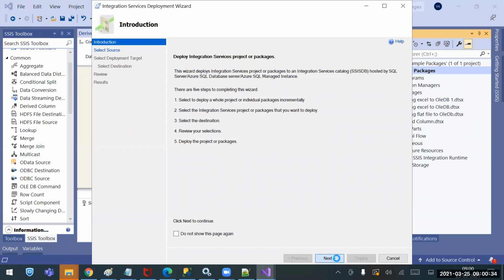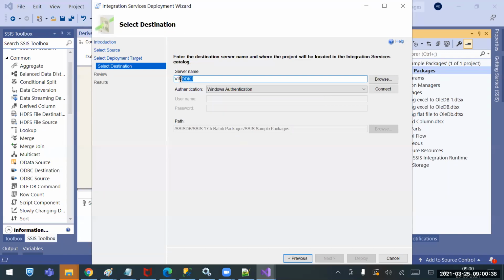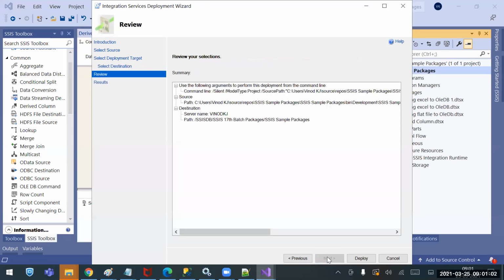and click on next. Again click on next and provide the SQL Server name where you need to deploy the packages. Then select the authentication, then your SSIS package path. Once you click on connect, it will ask for the path. The path has already been given, so it will save the same path. Click on next, click on deploy. That's it. Just two steps, that's all, to deploy.